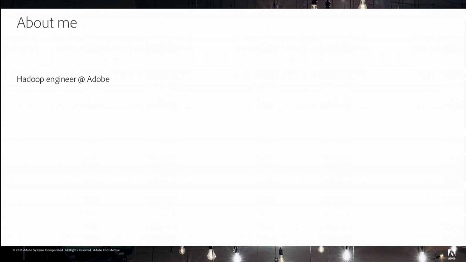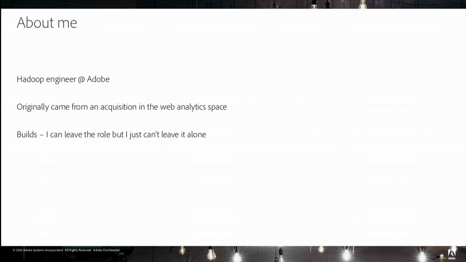I came over from an acquisition of a company called Omniture about 6 years ago, and that was a company in the web analytics space that has its own proprietary analytics solution. And about 4 years back, I moved over to Hadoop and started working in that space.